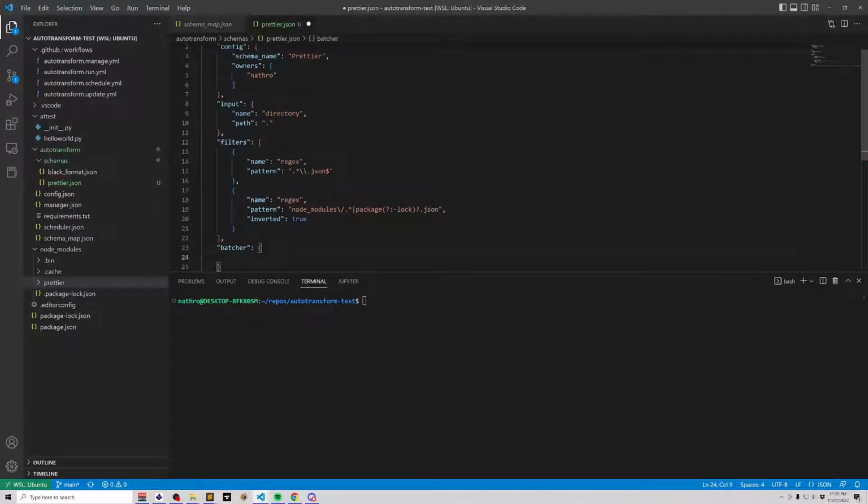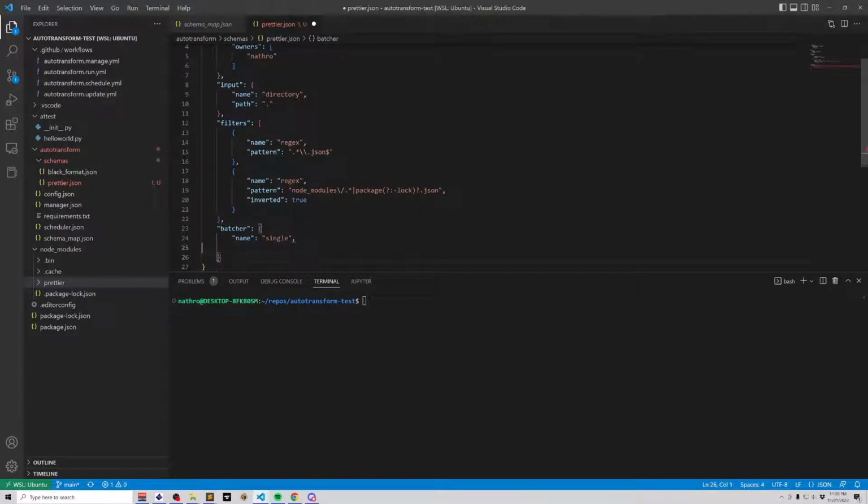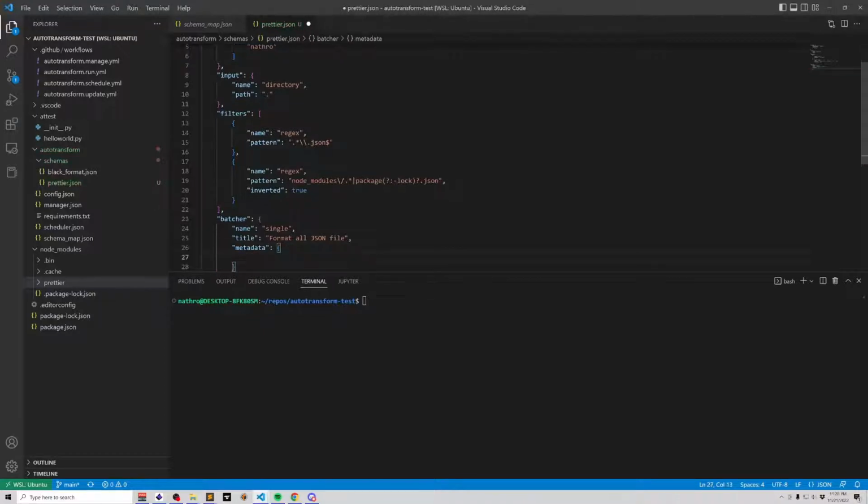So our batcher is going to look very, very similar, once again, to the one that we used for black. So we're going to use the single batcher. Again, no reason not to have all of our formatting done in a single PR. We are going to use the title of, say, format all JSON files. And then we're going to have some metadata here. And our metadata will do body, run npx prettier -w on all JSON files.